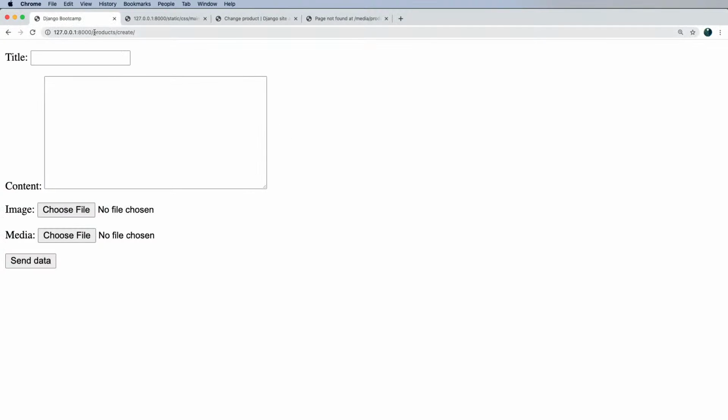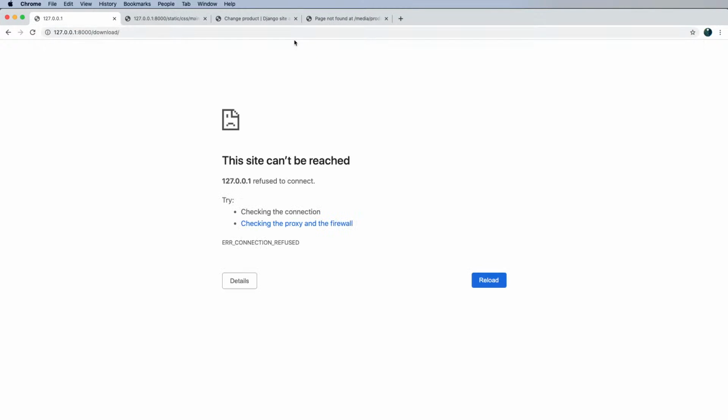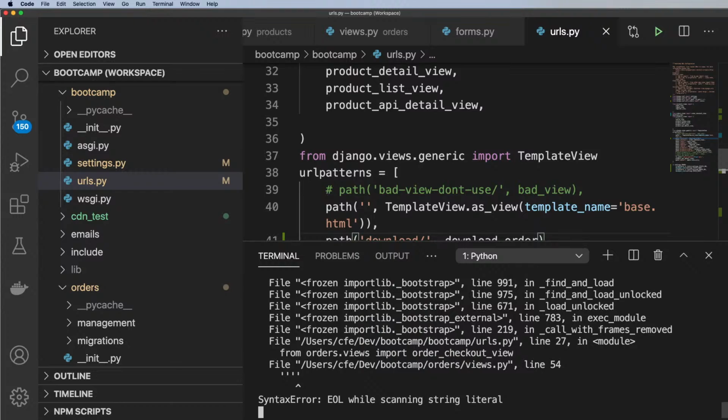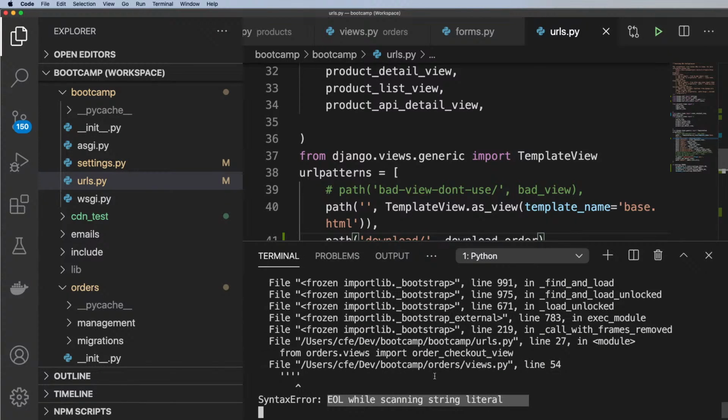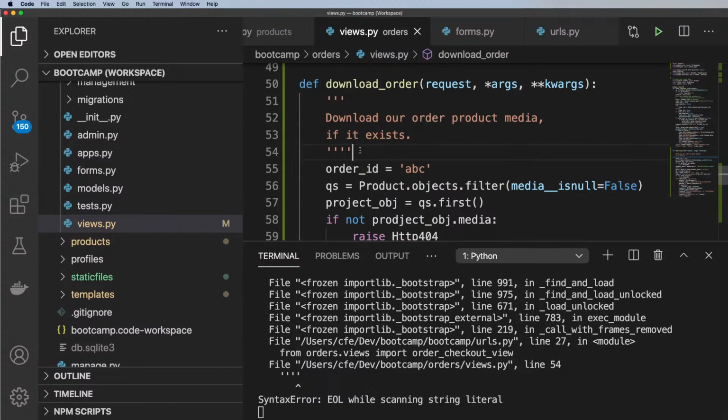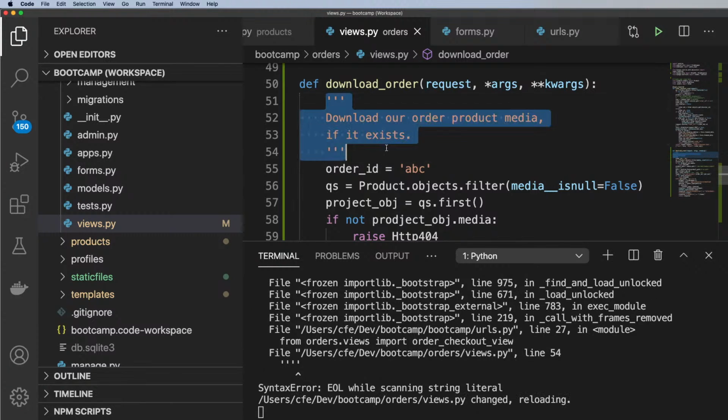So let's go ahead and try it and go to download, and the server's not running. Why would it be running? Okay, oh, yeah, that's why. I have a little syntax error. Too many quotes there. Sorry about that.